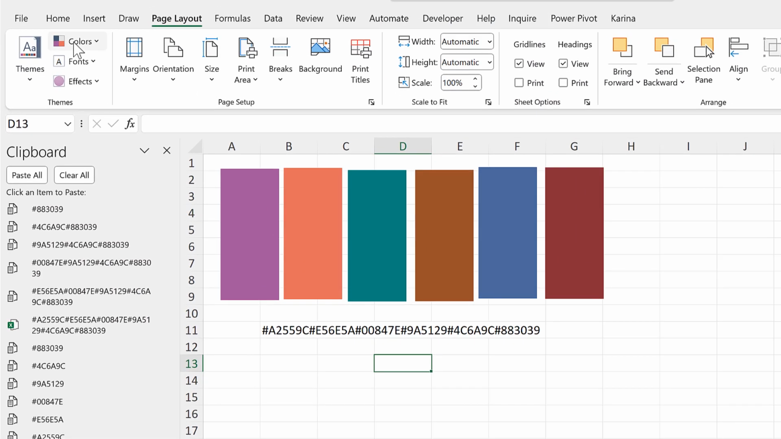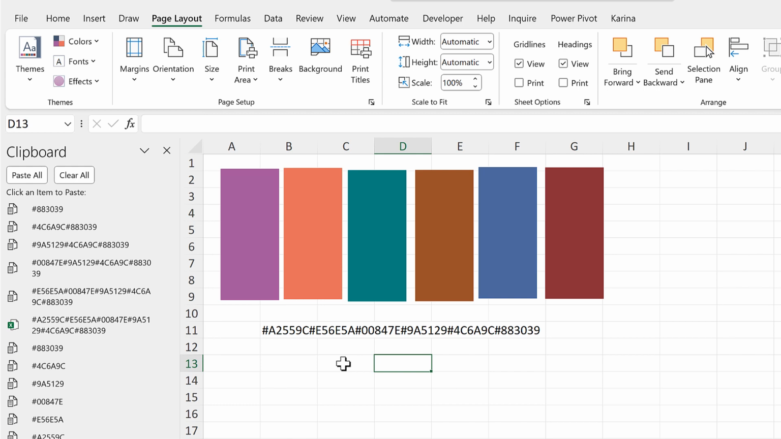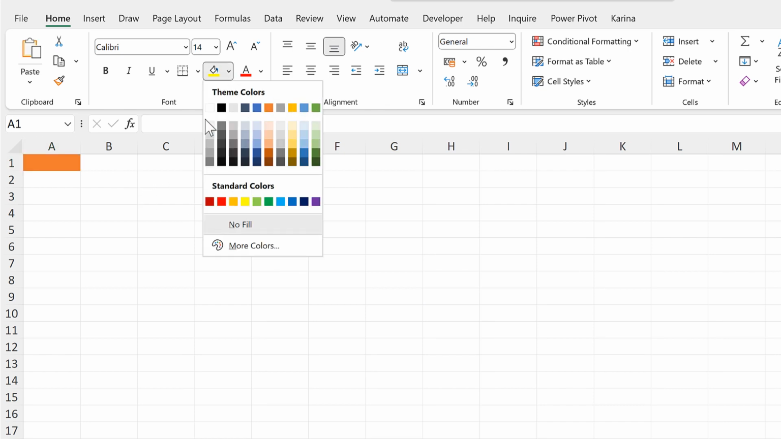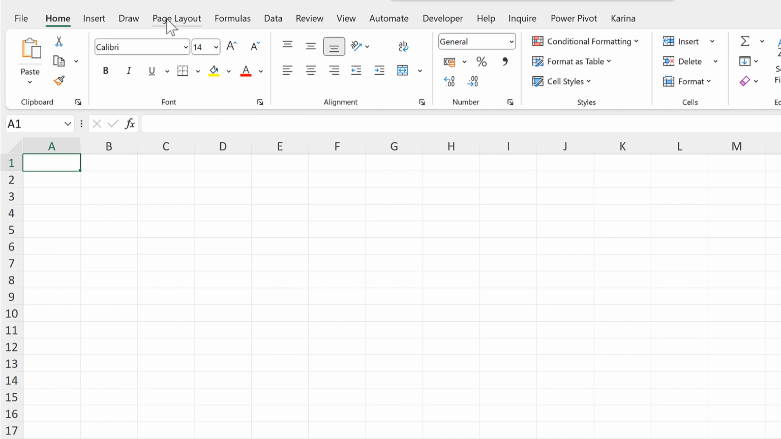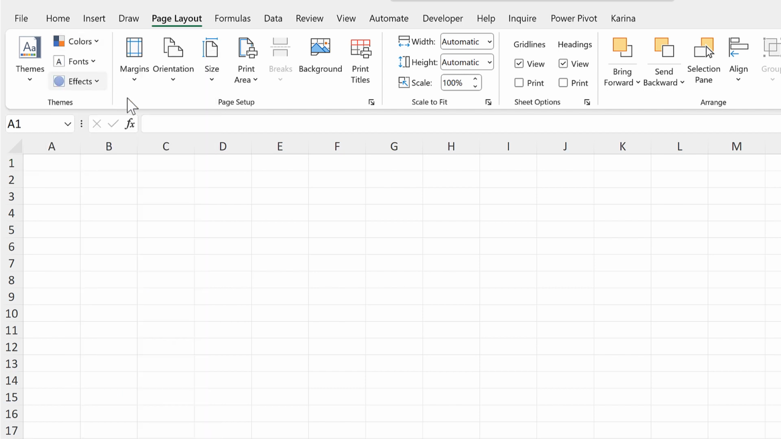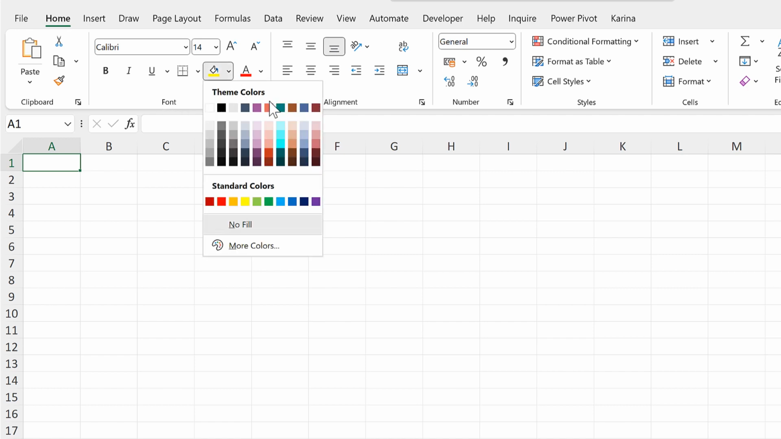And now if I go back up to colors, I have the custom color palette called Our World that I just made. And this will be available in all of my Excel spreadsheets. So if I open up another Excel workbook, at the moment I have all of the default colors here, but I can go to Page Layout and Colors and then select the custom color palette that I just made.